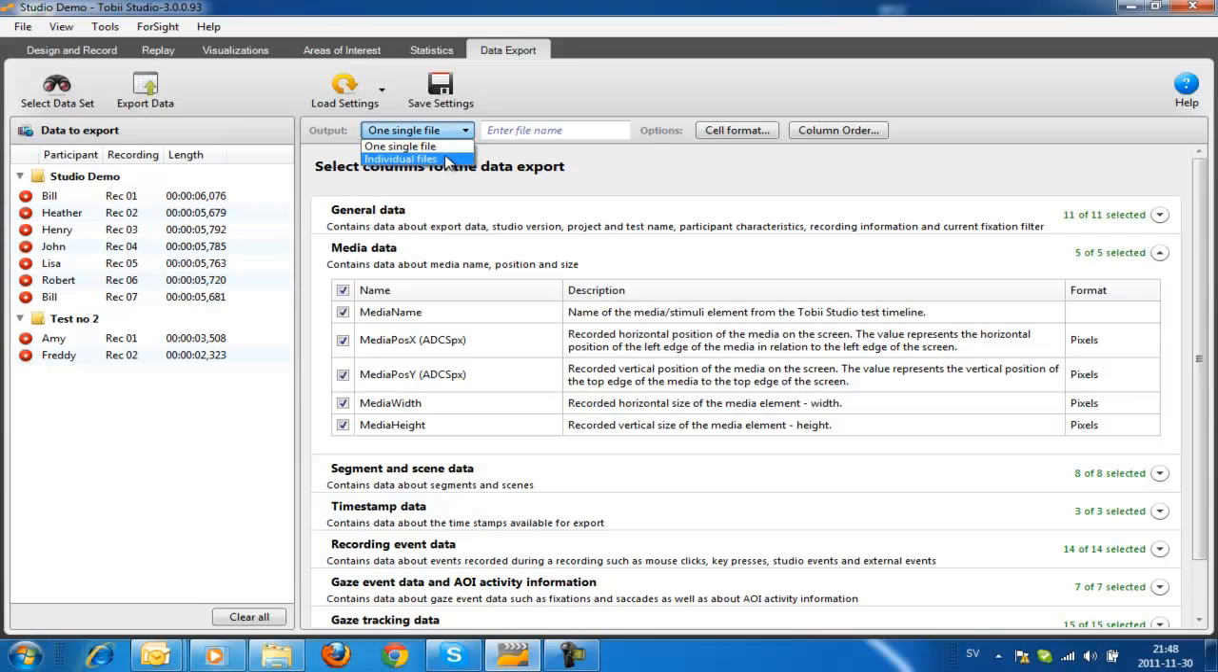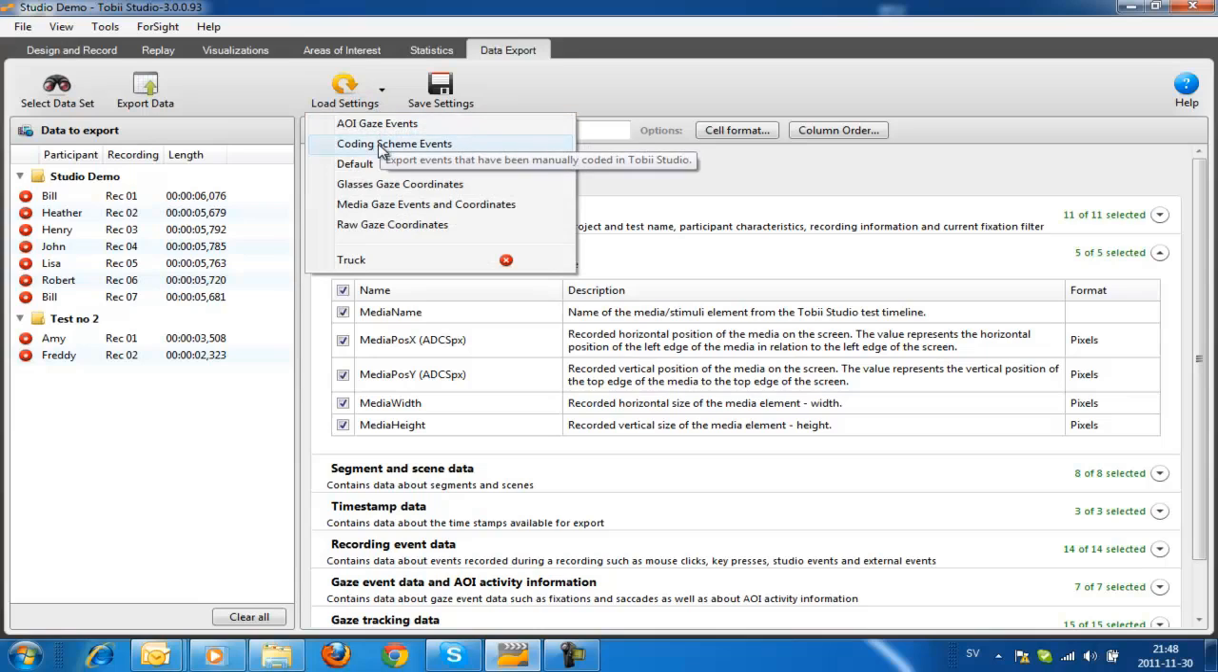For example, you can choose to export everything into a single file, or you can export into individual files. Altogether, there are a lot of options available for how to format and select data types. To make this more efficient, we have implemented support for you to save all these selections into settings. Also, Studio ships with a lot of predefined settings for you to get started with. For this example, I predefined a setting called Track, which I'm now selecting.